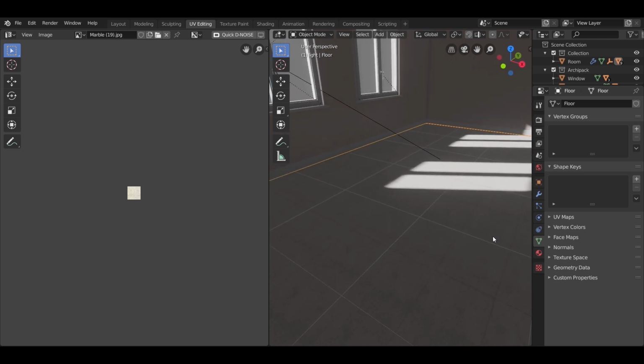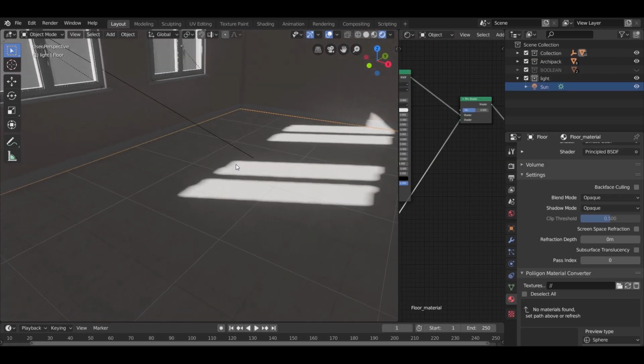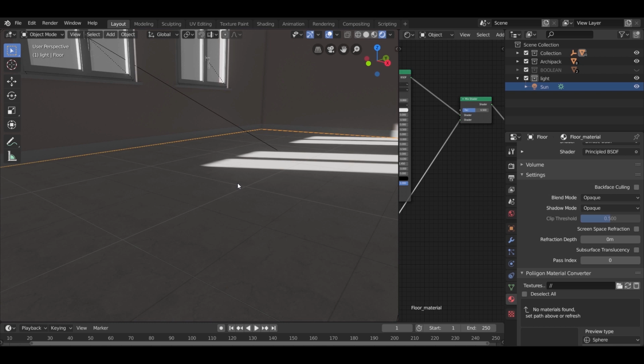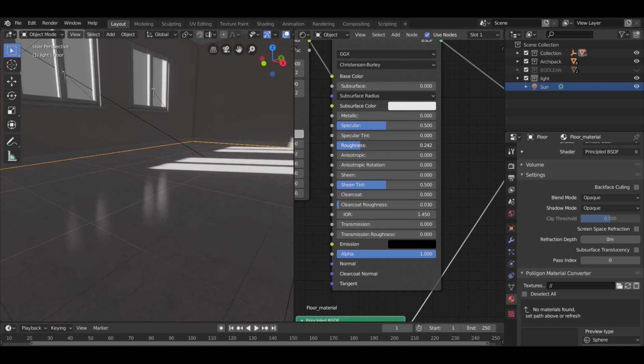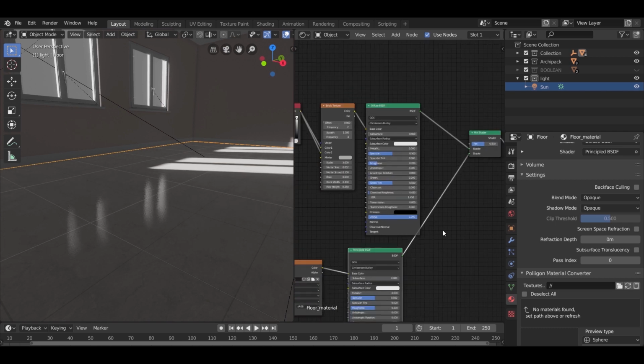Still, we need to edit the floor color and brightness. So, back to the shading editor. Experiment with the roughness. You can also edit the brick scale if you feel it's small. But we are going to leave it like that.